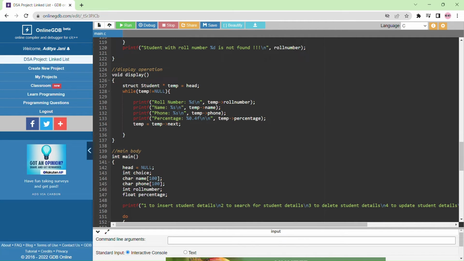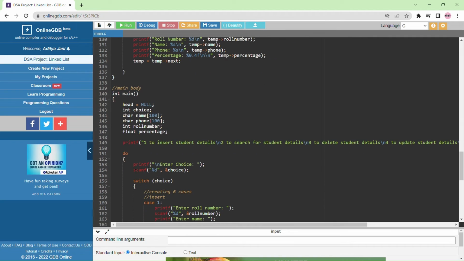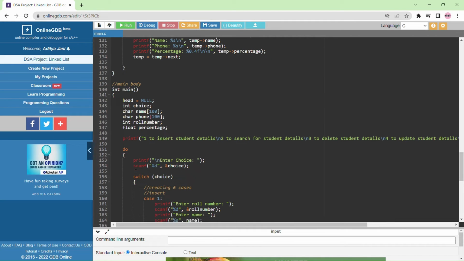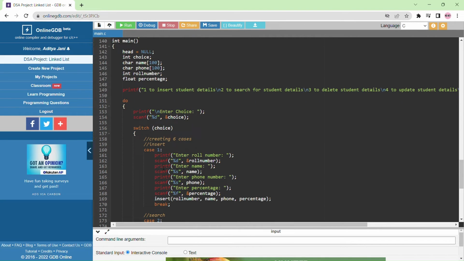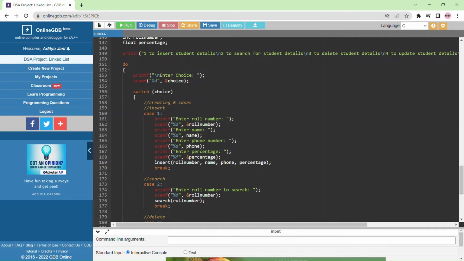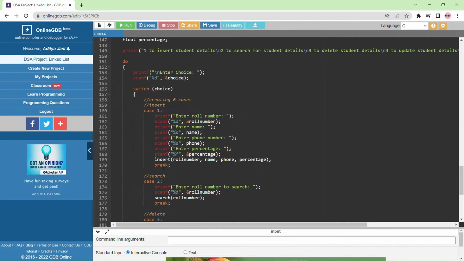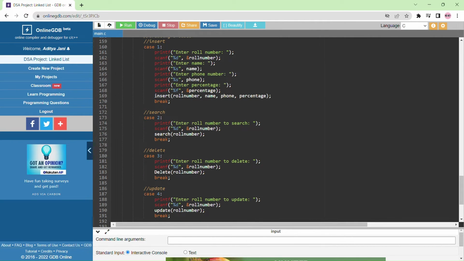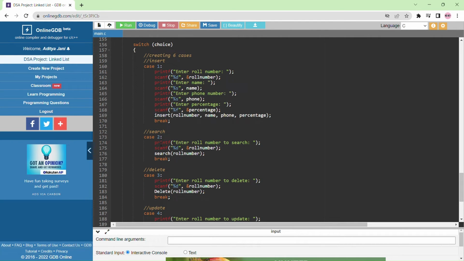Then comes the main function, where details of the new structure created have been saved, and options 1 to 6 are displayed as insert, search, delete, update, display and exit. Finally, by using switch case, we can implement and display all the details about the student.